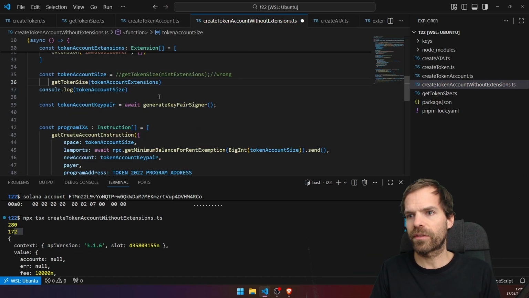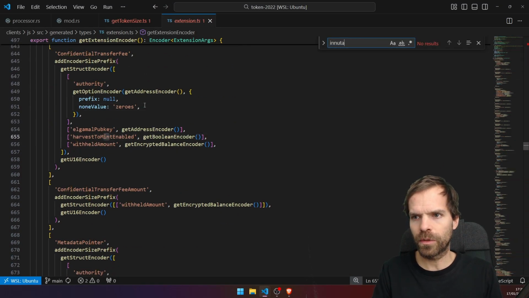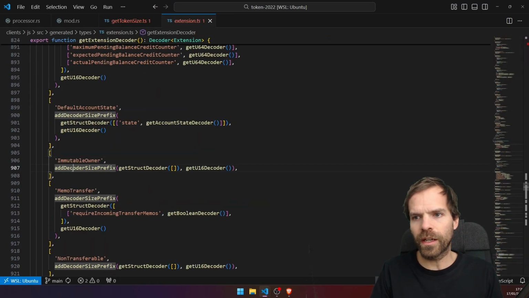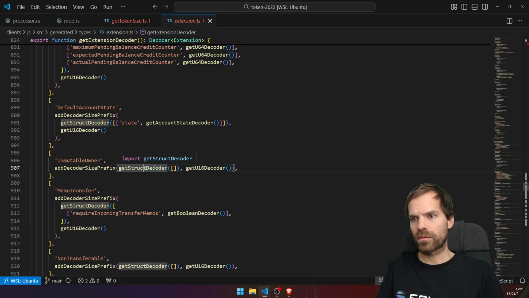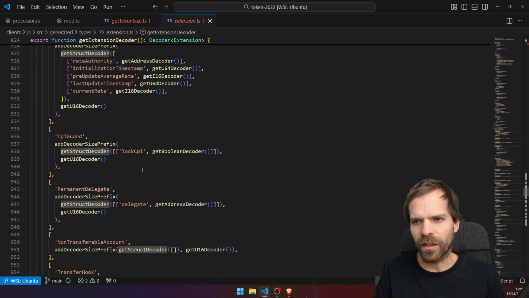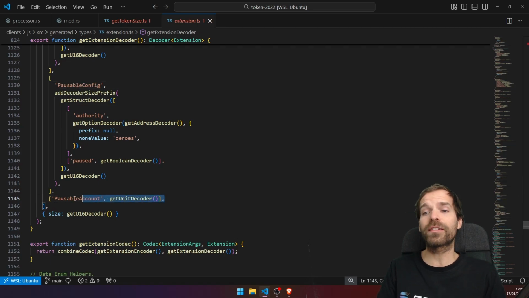Let's dig into this. Where is the pausable? Or first let's look at the immutable. Immutable owner adds a decoder size, a struct decoder of an empty struct with a u16 decoder. But that's also just 2 bytes. No, 2 bytes for the length and then an empty struct. So this might also be 2 bytes. Okay, finding the pausable config. Pausable account, there it's a bug.